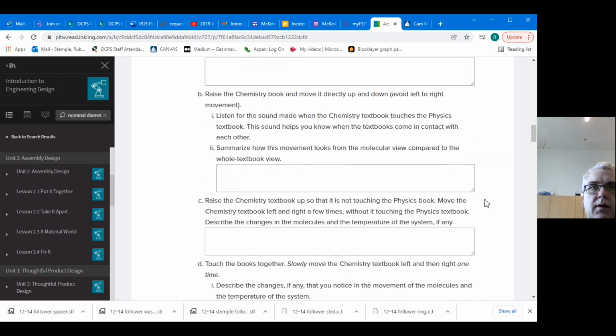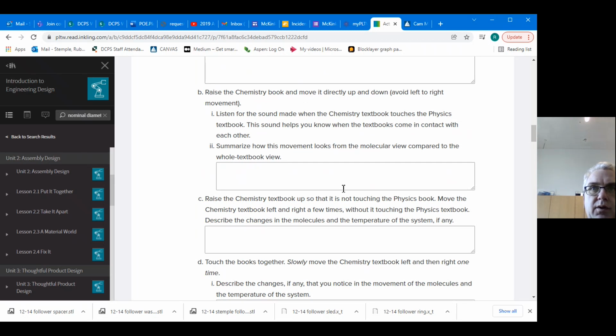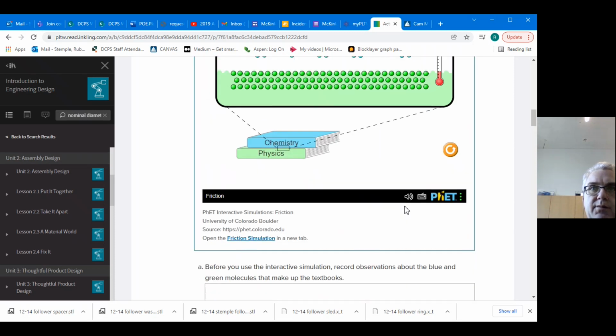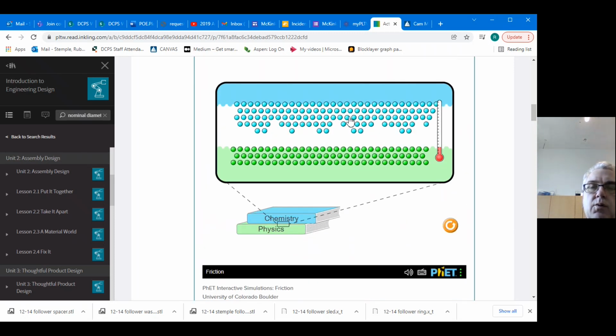All right, so we're going to skip this question about how the movement looks because we haven't really talked about molecular views or anything like that. But I want you to do the next part, the friction part. So when two surfaces rub together, it creates friction. And I'm sure you've heard that a lot. You understand what friction is. You've heard about frictional force, or how you have less friction when you have wheels on something like that.